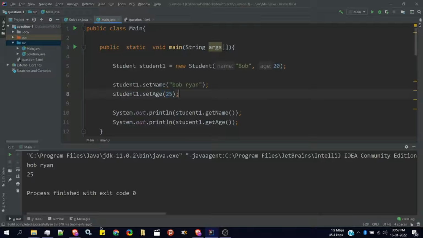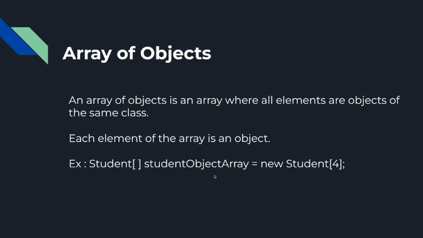So this was about getters and setters. Next we'll see how to create an array of objects.